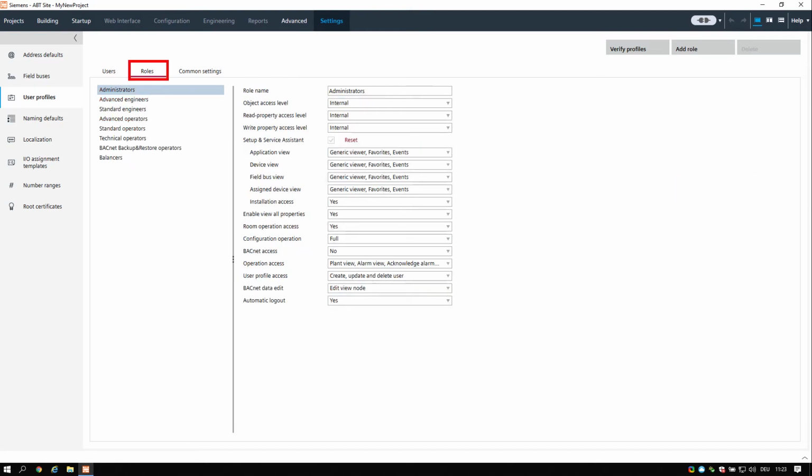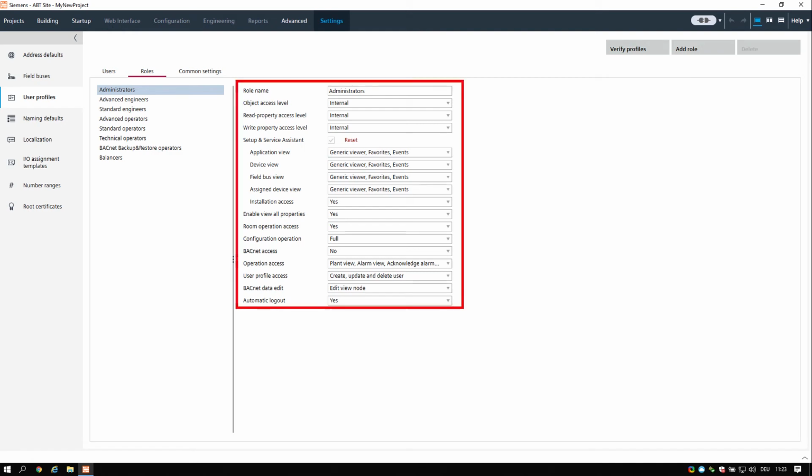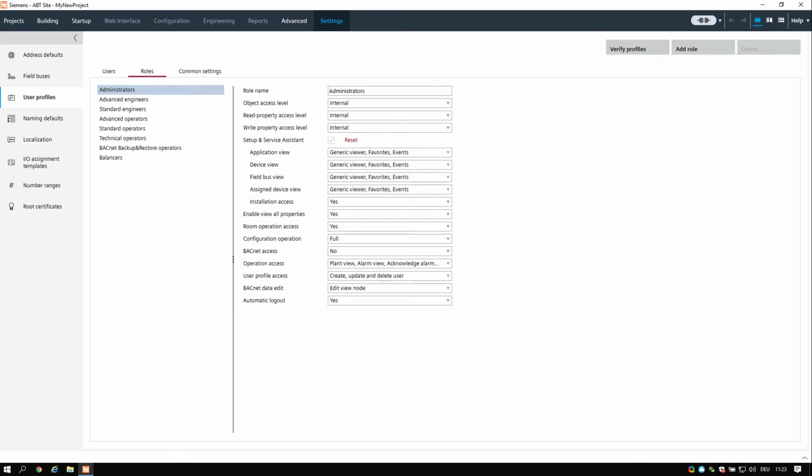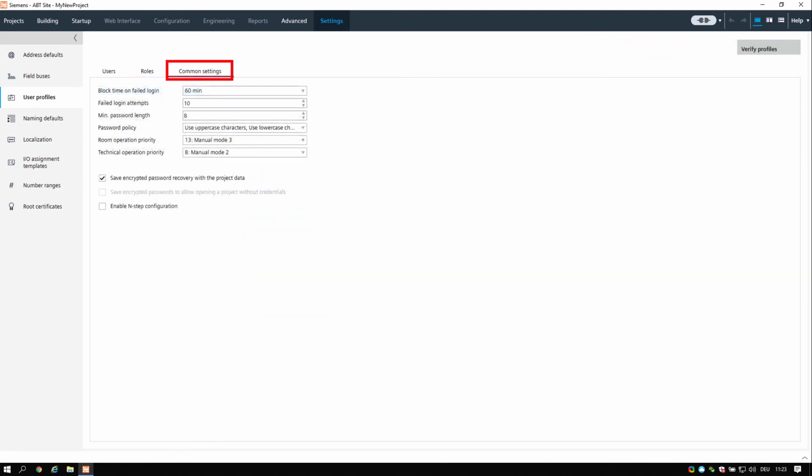The next section is the definition of the roles. Roles define access settings to monitor and operate the web interface functions. The predefined parameters will meet most of your needs. For more detailed information, please refer to the online help. And the last section are common settings. Here you define additional properties of the behavior for the login and password settings.